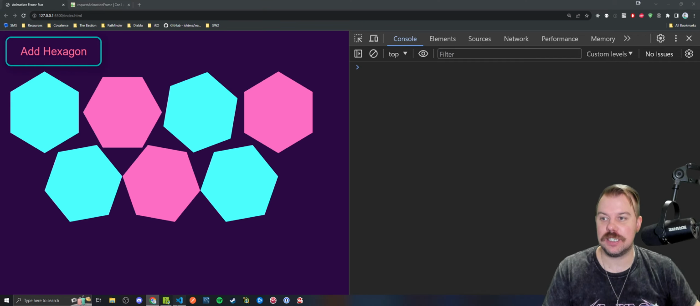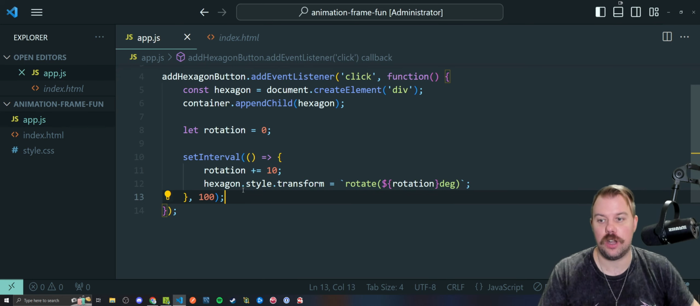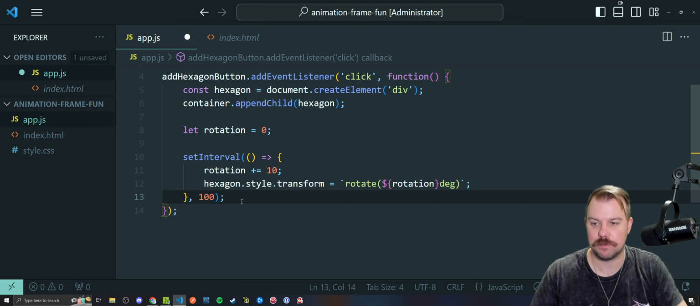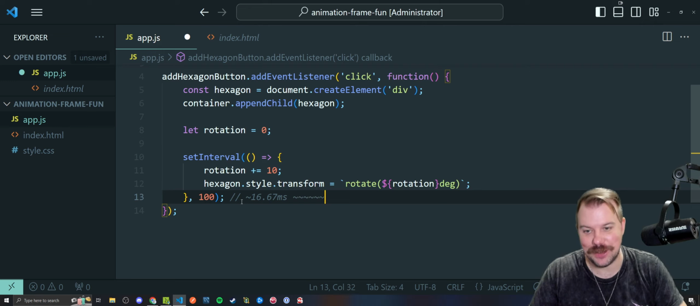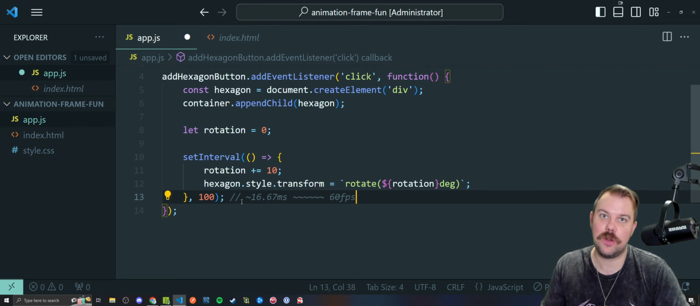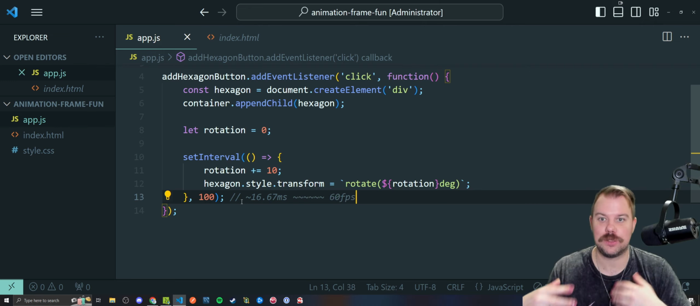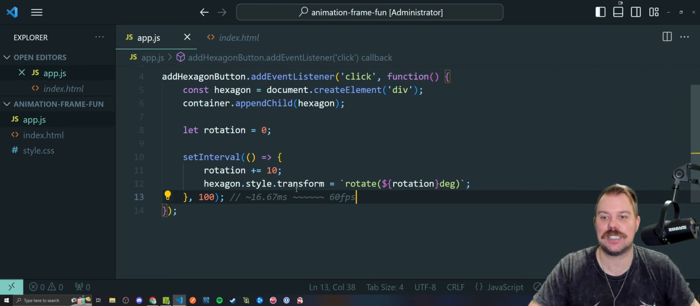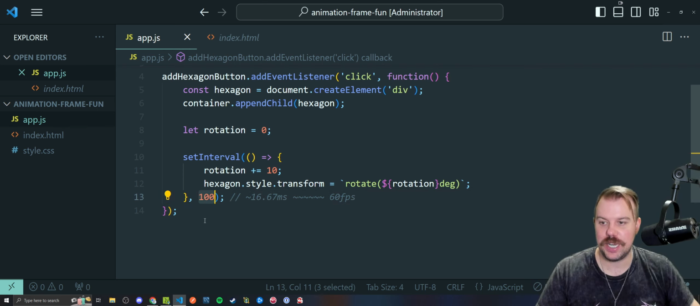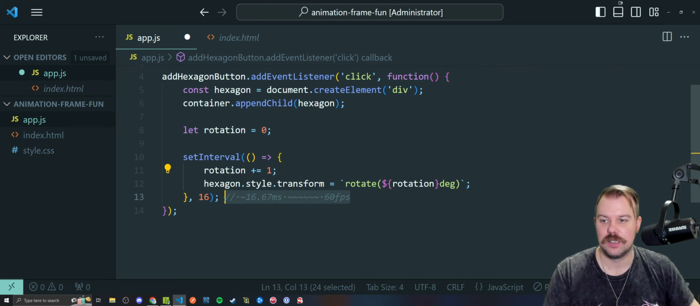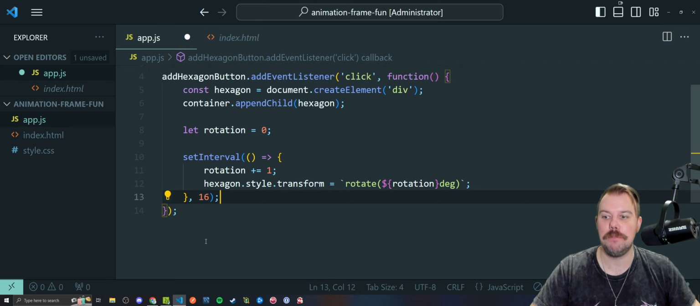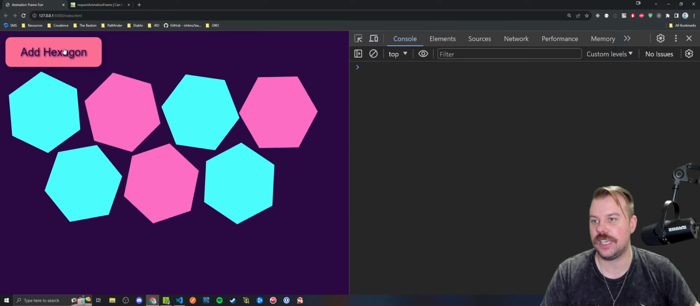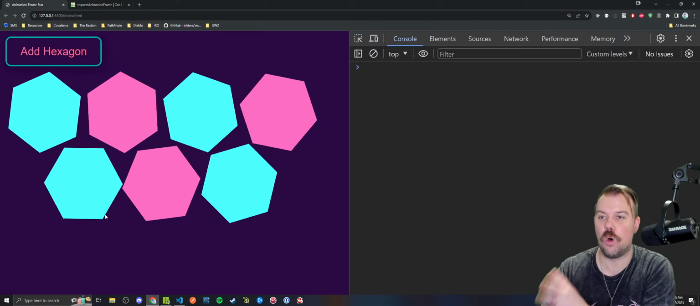We can actually smooth this out, and if you do some research on your own, you will discover that 16.67 milliseconds is about 60 FPS or so. This will vary on people's computers, browsers, CPUs, and so on, but this is a rough estimation to keep in mind. So if we can just do 1 degree every 16 milliseconds, we will see a much smoother animation right out the gate. And there we go. As you can tell, this is already much smoother.